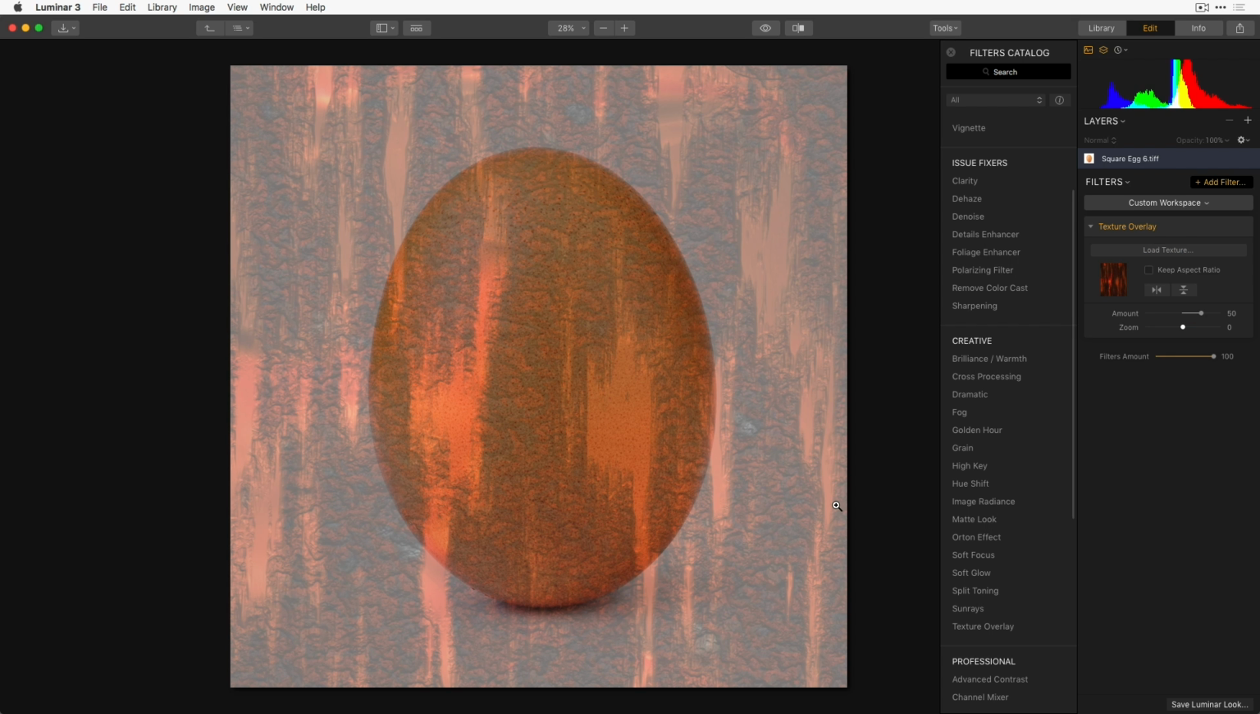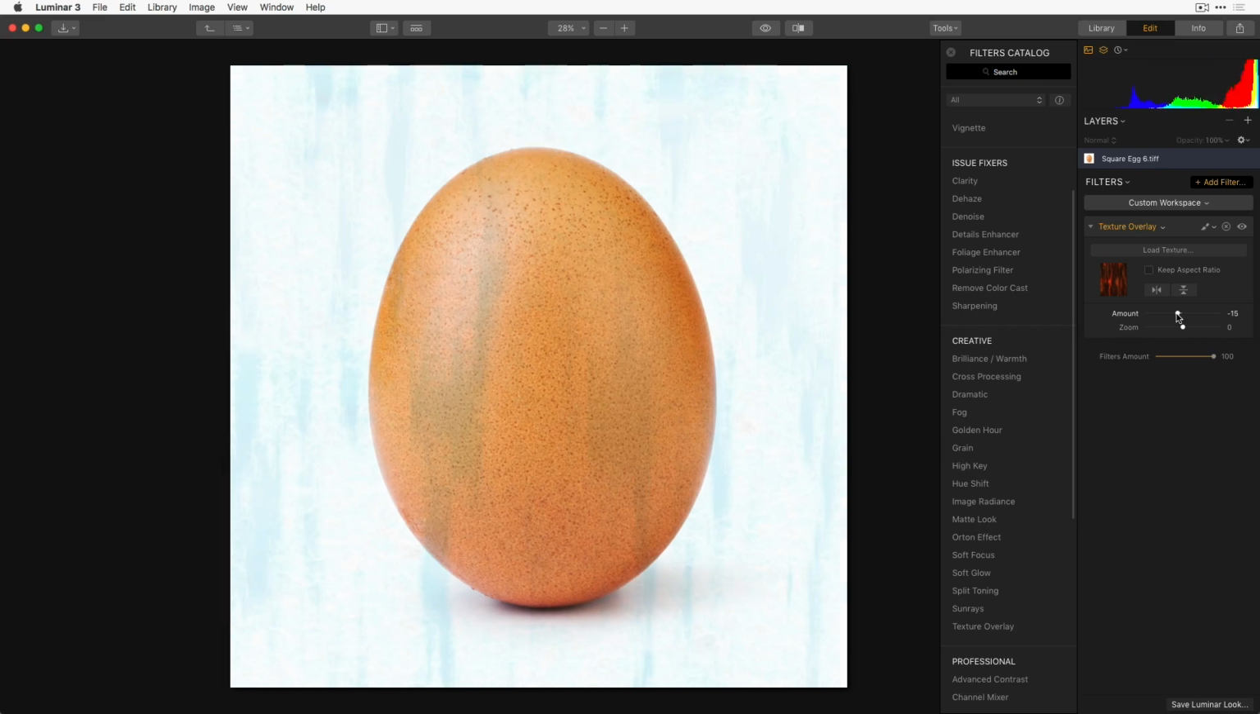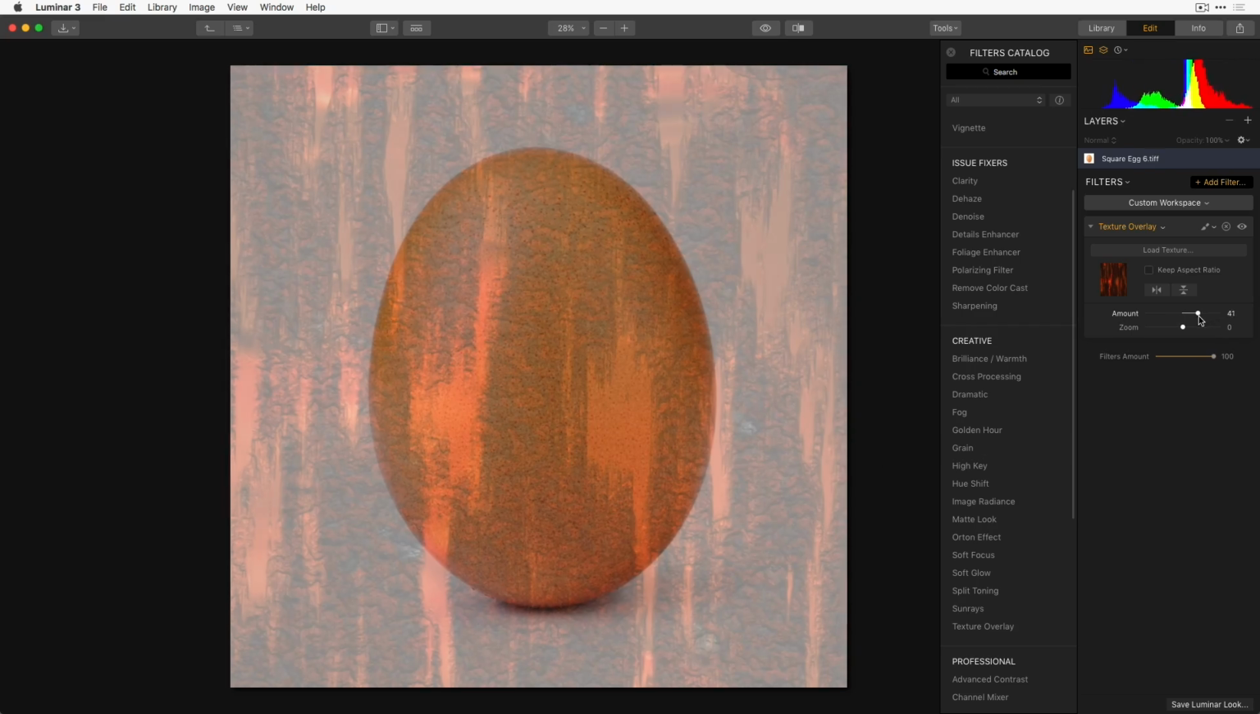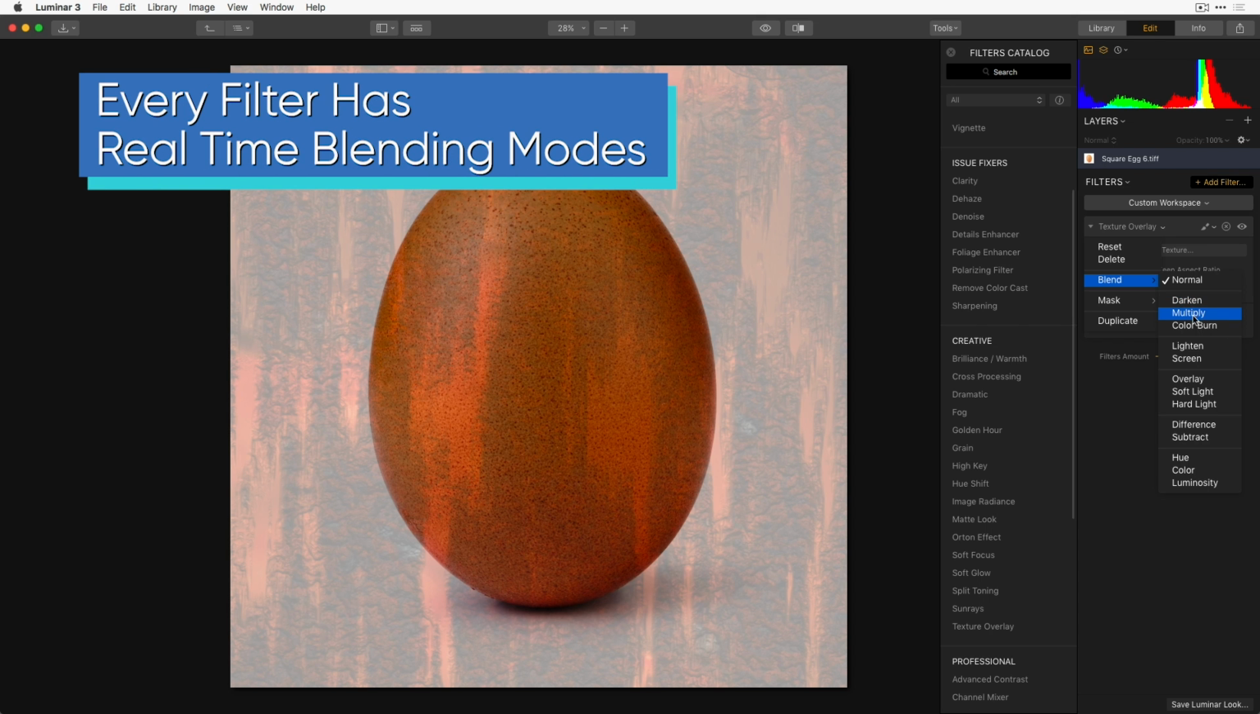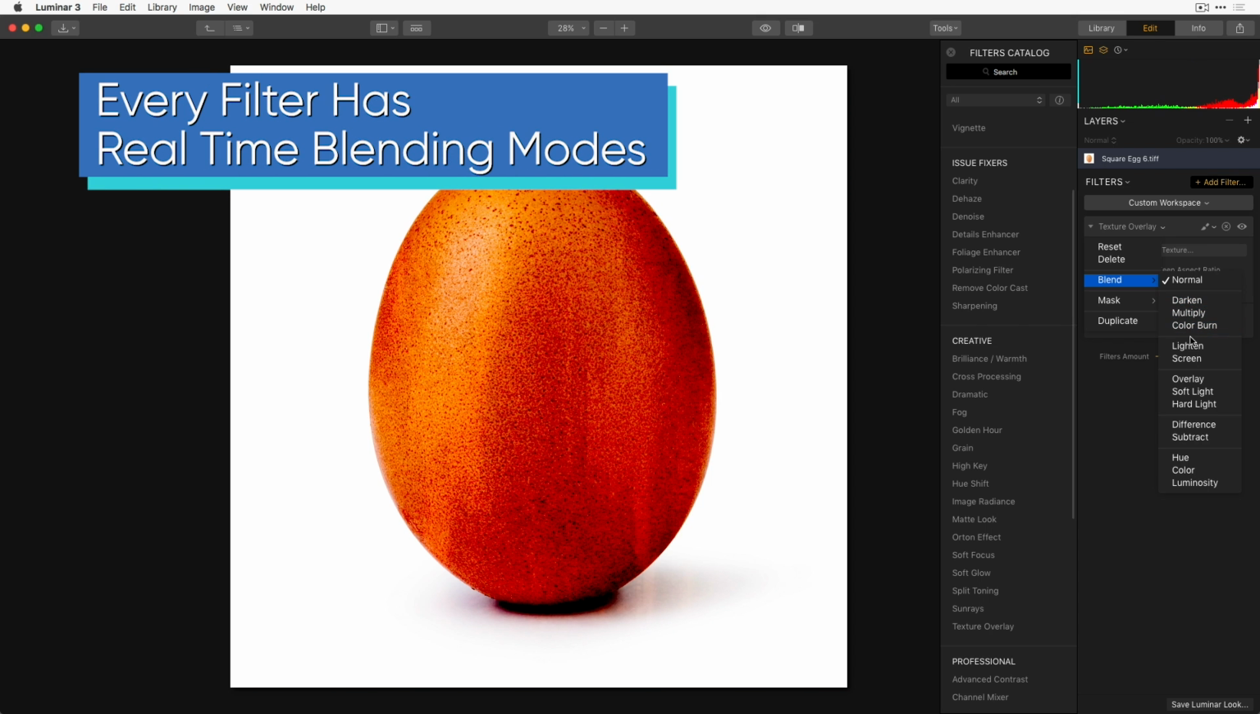Of course, I can leave it this way and just control the amount of opacity between the egg and the texture, but what's really cool is that all of the filters have blending modes. So if I go to the drop-down menu next to the name of the filter, I can go to something called blend, and there are lots of different ways that Luminar can interpret the way the light is on the top image and the bottom image. And I can just simply move my mouse over it. I don't even have to select it to see how it affects the egg.